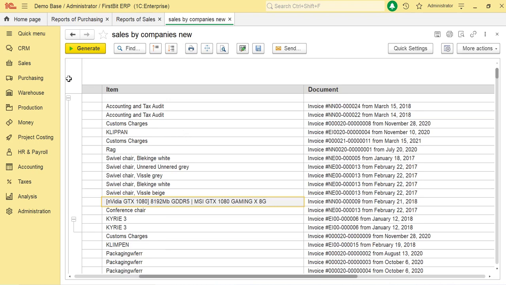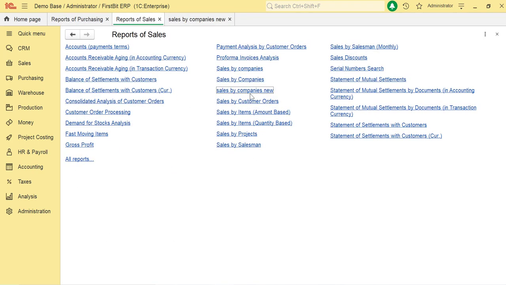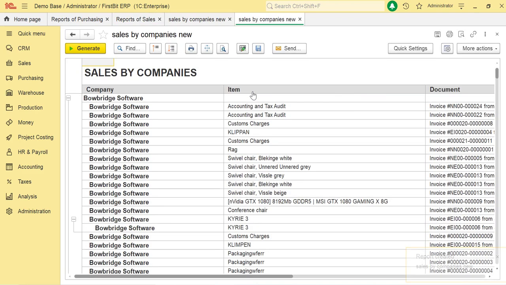You can find this report under sales, reports of sales, by the same name as you set, that is sales by companies new. That's how the reports can be changed as required.